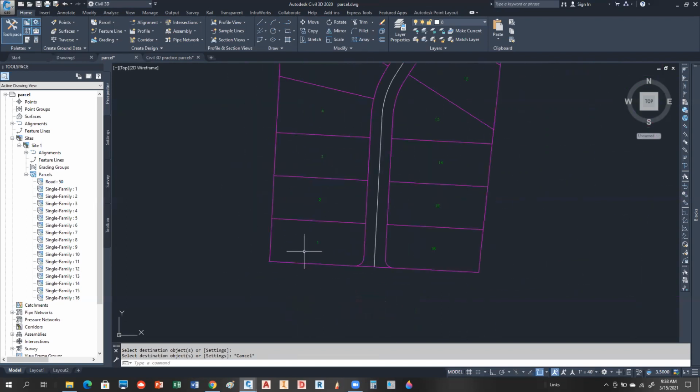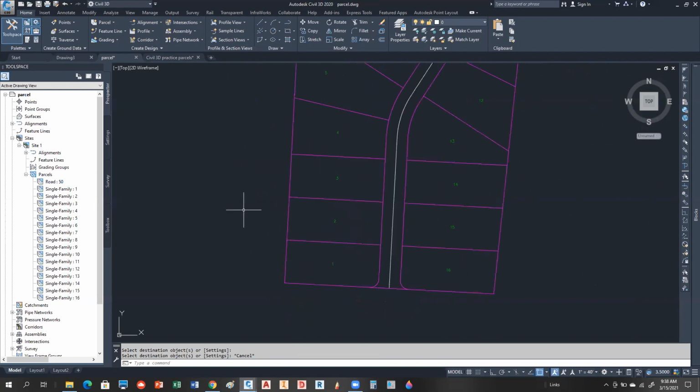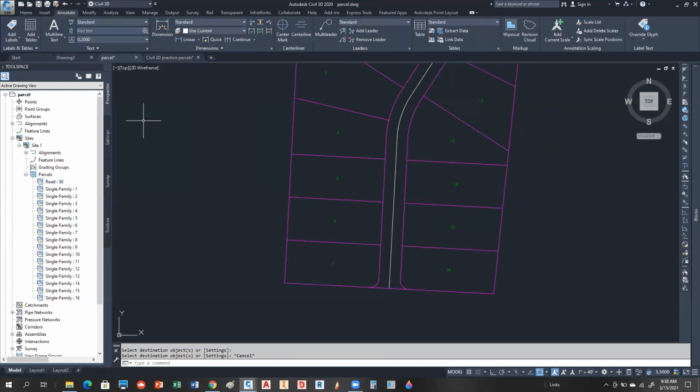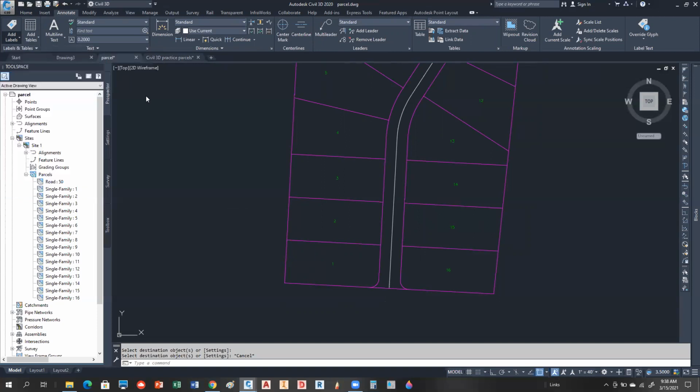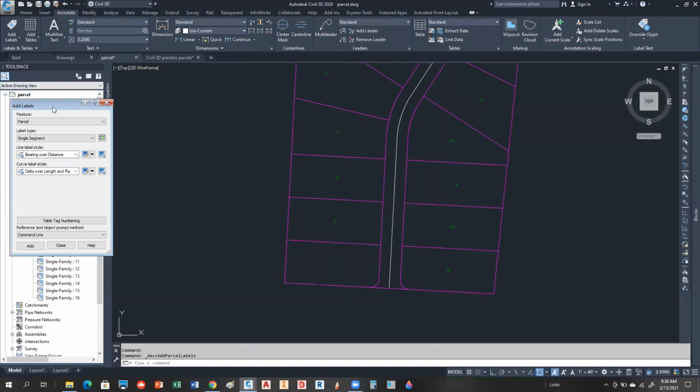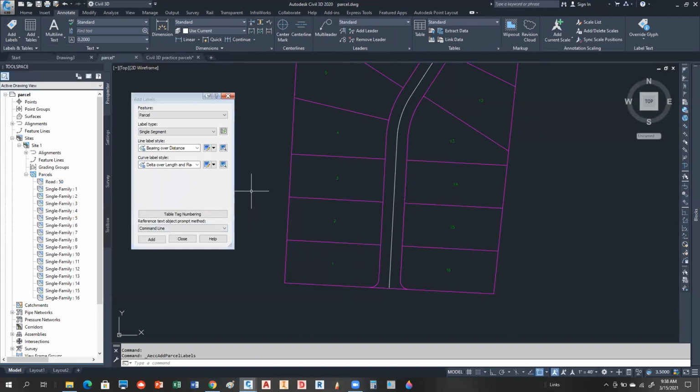So we're going to start here looking at one, and I'm going to show you how we're going to do this. And then, of course, you could use any format you want to. So I'm going to go to annotate here, labels. We're going to add labels, and notice now there's a parcel add labels here. We're going to add parcel labels, and this box pops up. Notice we can do multiple segments or single segments or area. I want to do what's called multiple segments.